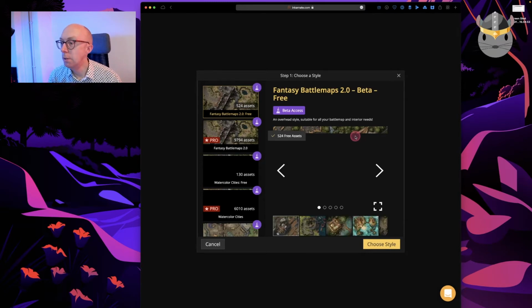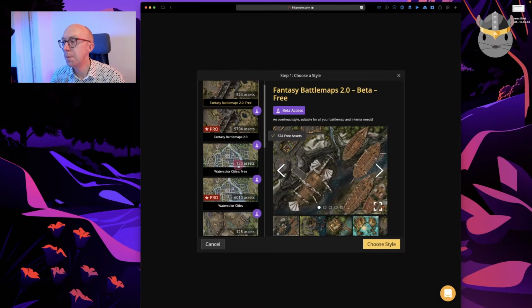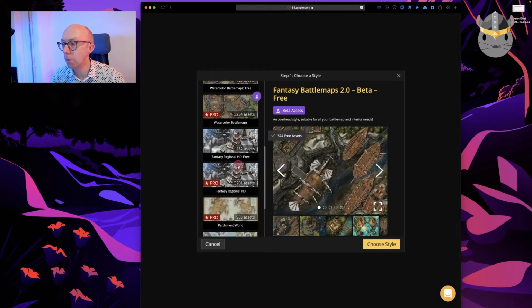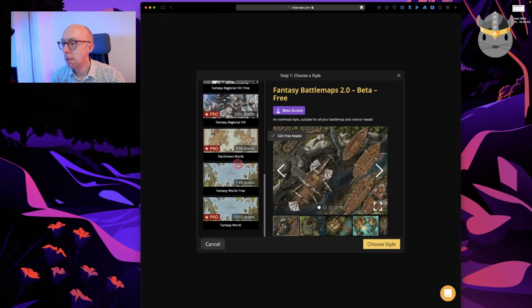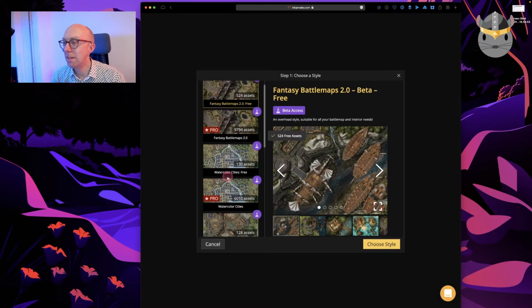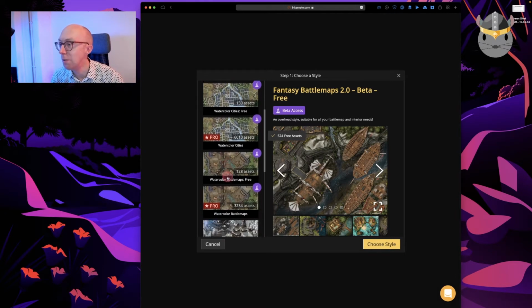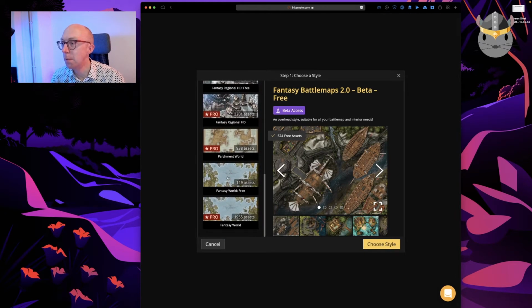Okay then. So choose a style. I'm seeing this may not be suitable for the Call of Cthulhu option. I guess mine is somewhere between, not really a city. The city will come later. This is kind of the global level or the regional level. So I guess we probably want Fantasy World free.